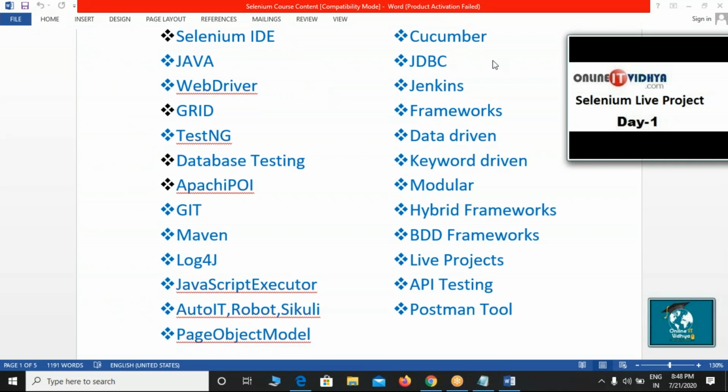See, this is the main part of our course content, guys. All are advanced concepts in the market. WebDriver, Grid, TestNG, database testing, Apache POI, Git, Maven, Log4j, Page Object Model, Cucumber, Jenkins, frameworks, Cucumber BDD framework, API testing, Postman tool, like that. To keep a minimum of 5 to 8 years, how much knowledge is required, more than you can gain from our class.